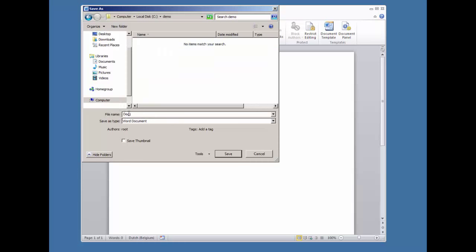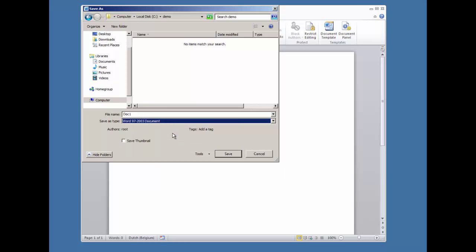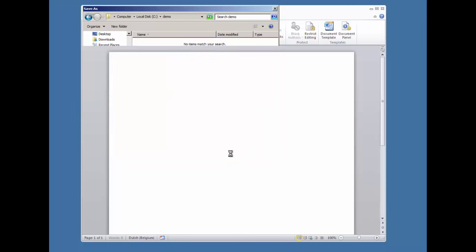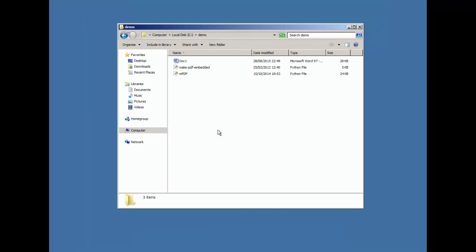When you save this with macros, you need to use the new file format, the .docm format, Word macro-enabled document. But I'm going to use the old .doc format because this also supports macros, and you don't see a difference between a normal doc and a doc with macros. They both have the same extension, .doc. So I save this in this folder.